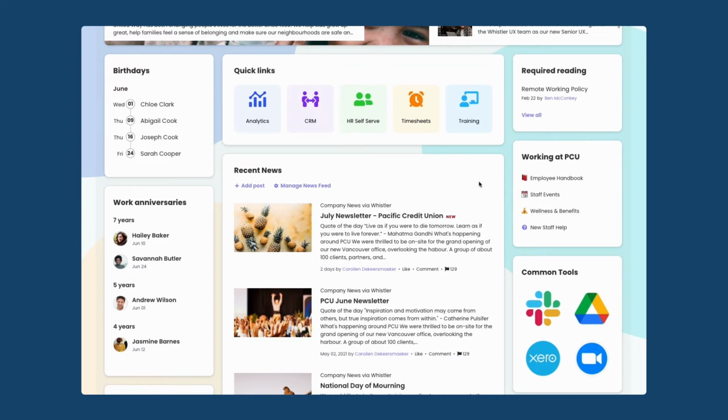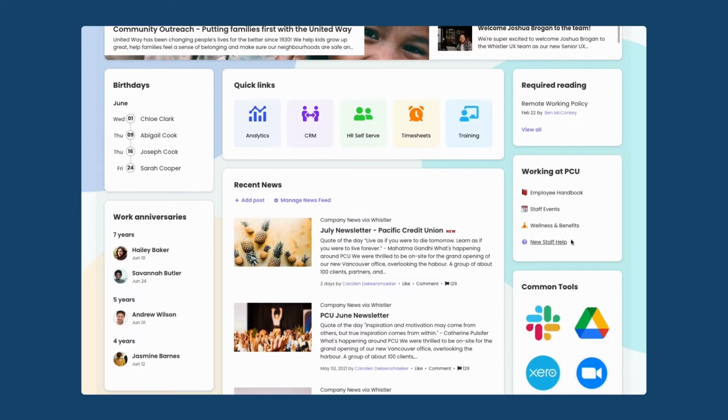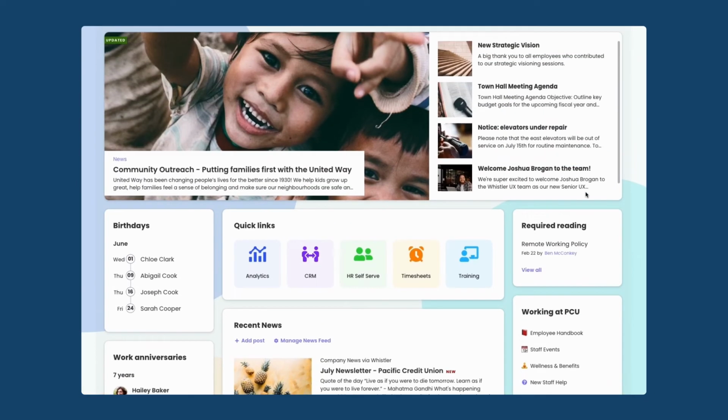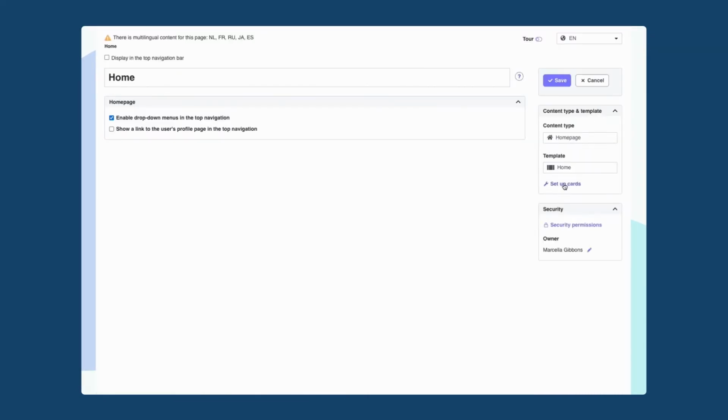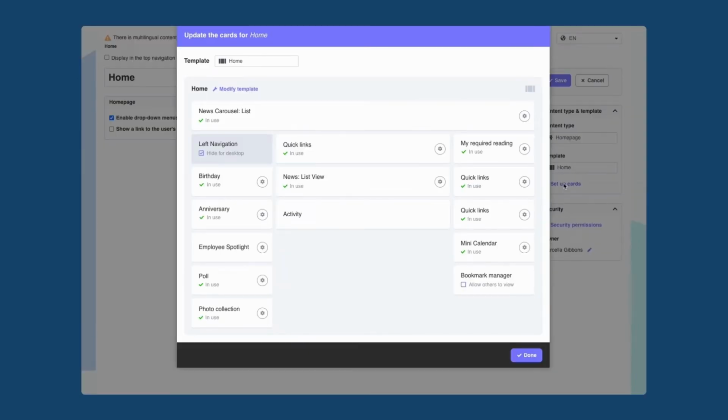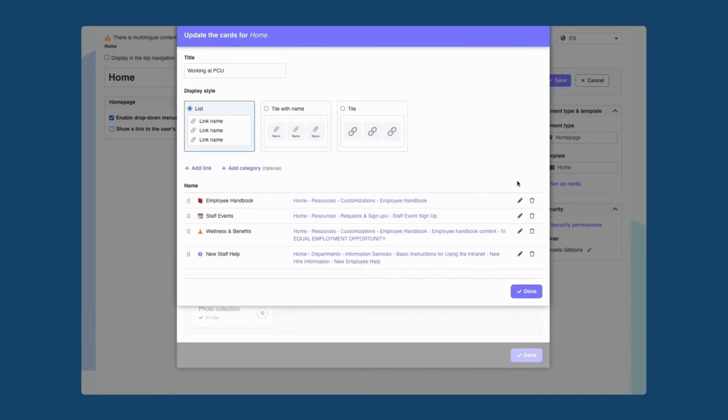I'm going to start with this working at PCU card here on the right hand side. So I'll go and edit my home page, and I'll go into the card layout of this page through setup cards. So right away we can see we have 3 Quick Links cards as part of this template, this one right here, and then 2 on the right hand side. I'm going to click the gear icon on this Quick Link card, and when you set up a new Quick Links card or you configure one, you can now see these 3 new display styles that we just went over.